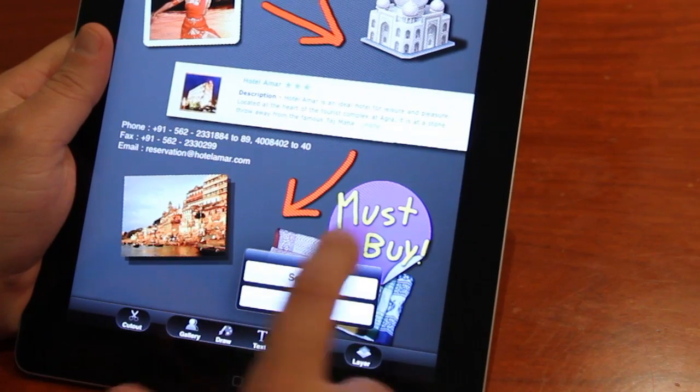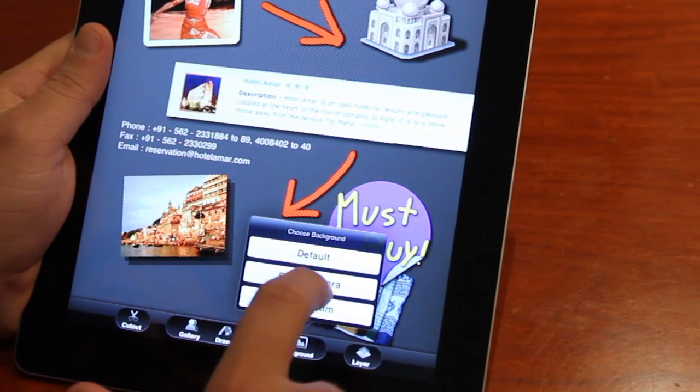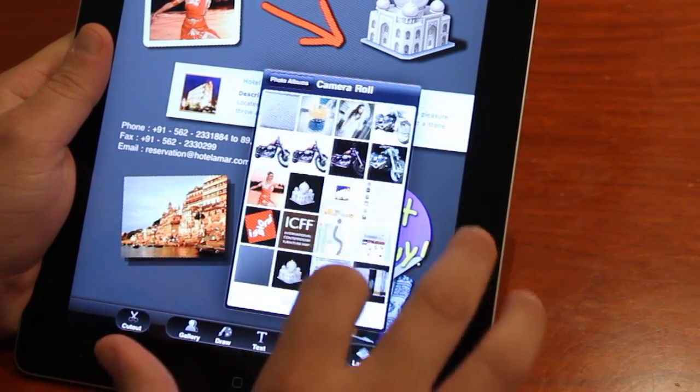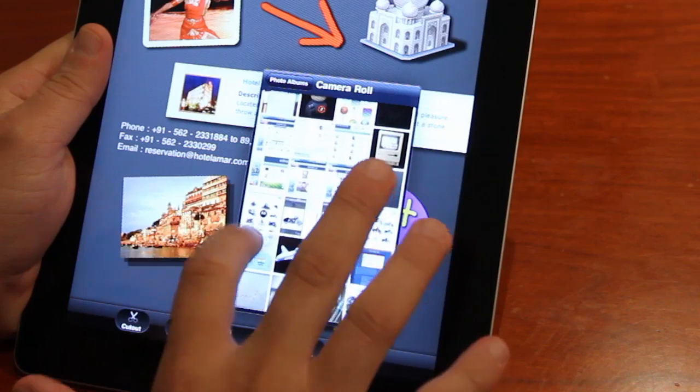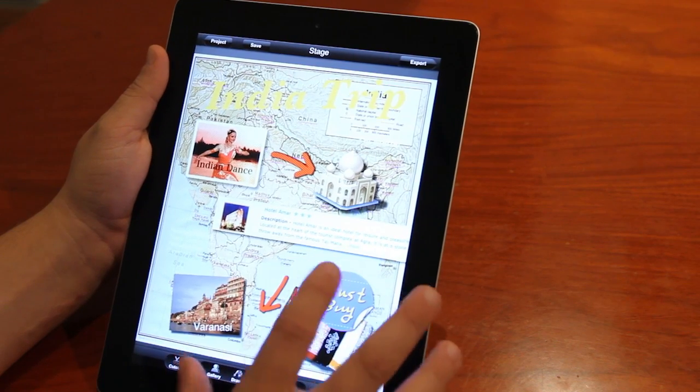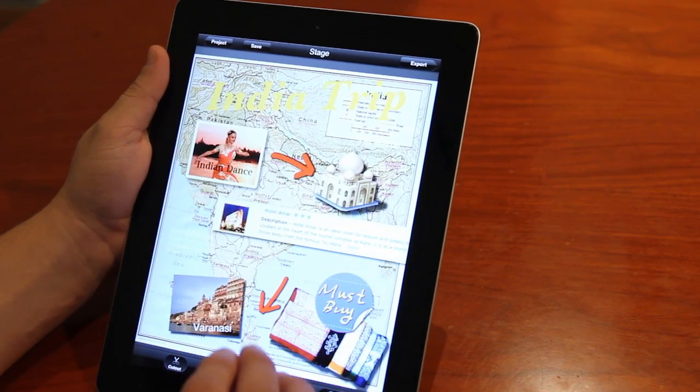At the end, you may add in a background map to serve as a visual reference for the trip. So just go to background, selection, go to my albums here, and I previously saved an Indian map.